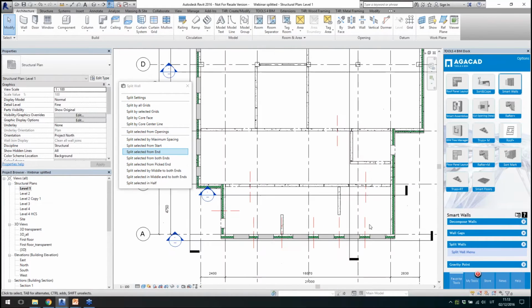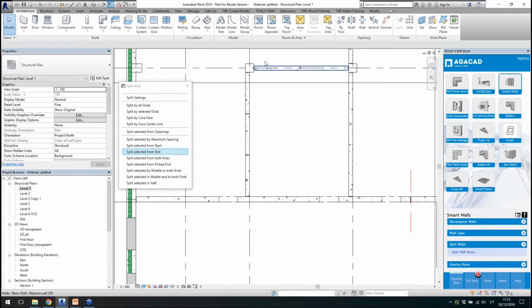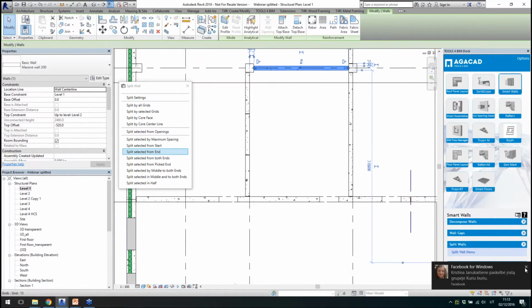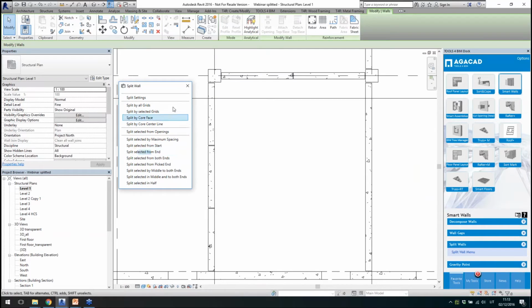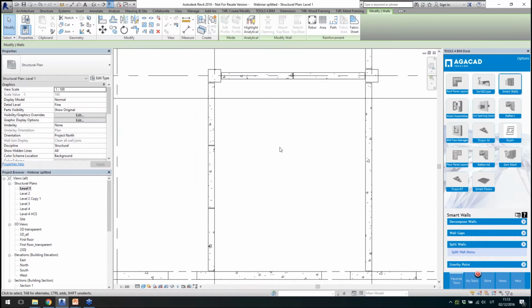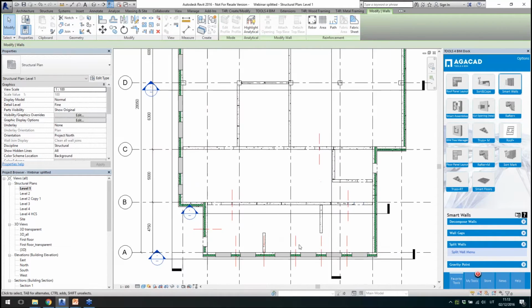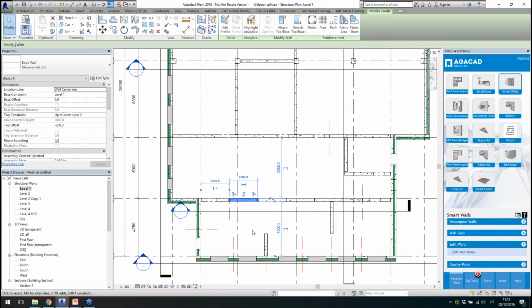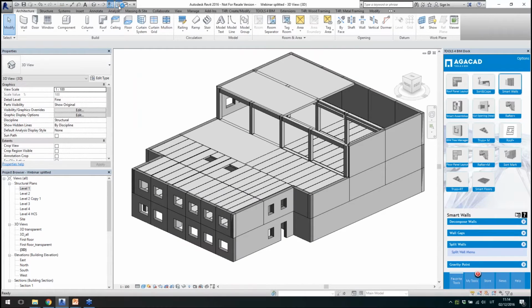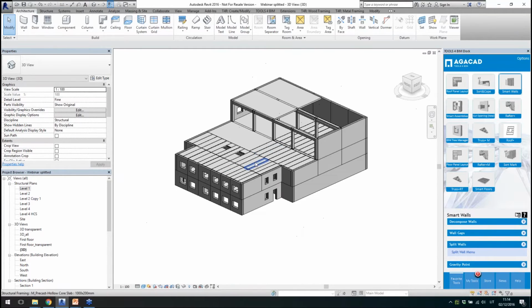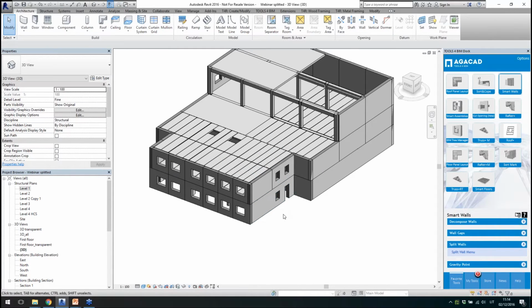So we can split these elements in different ways. And then split in a half, another option. So you see you have different options how to split them, and you can use them to modify the splitting of your walls and divide one single wall into different panels.